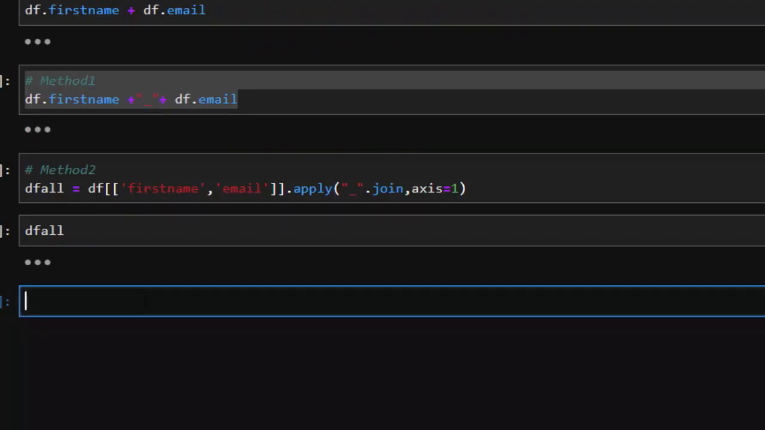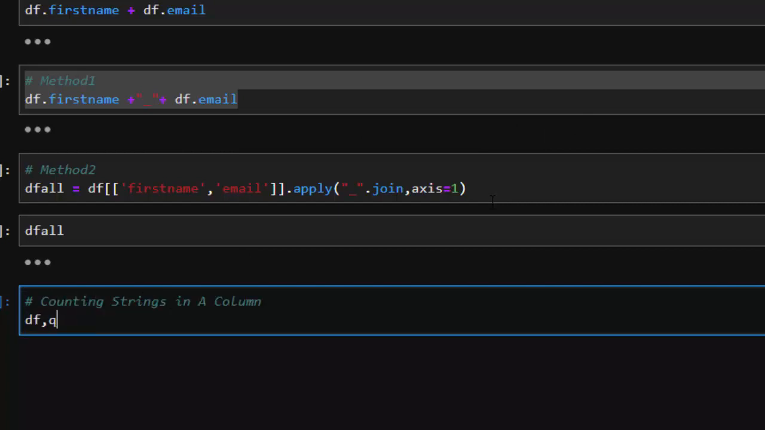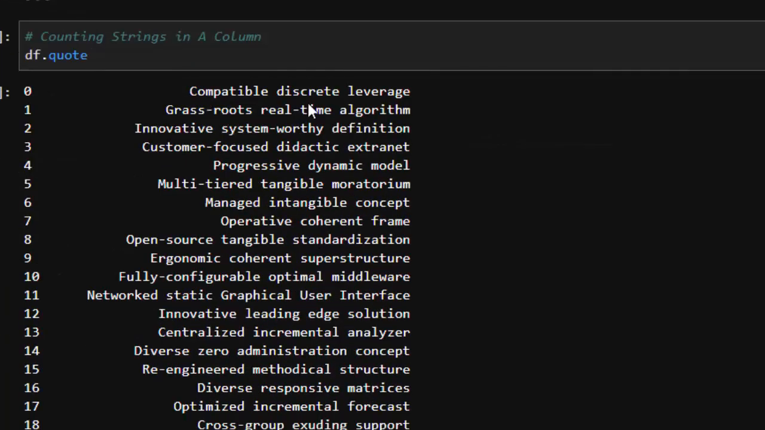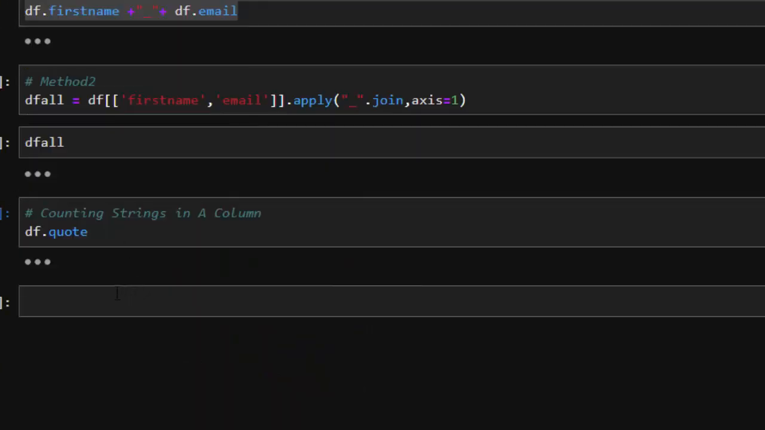And let's see how to count the particular stuff inside the string. So this is about counting. We have our quotes here. We want to be able to count the number of tokens inside, the number of words inside. So there are several methods of working with it. So the first method is going to be df.quotes.string.count. So we can use .string.count.